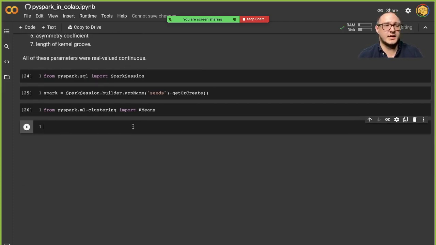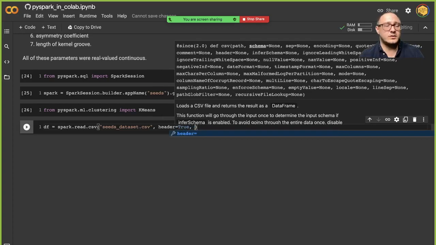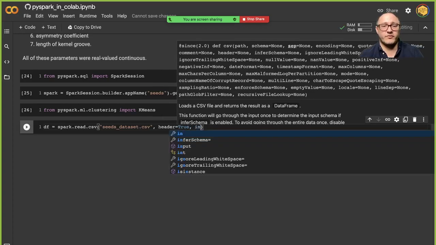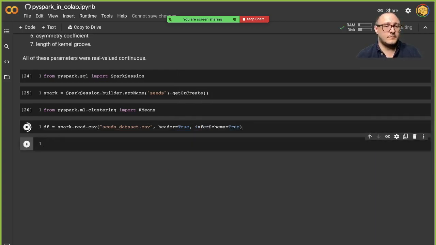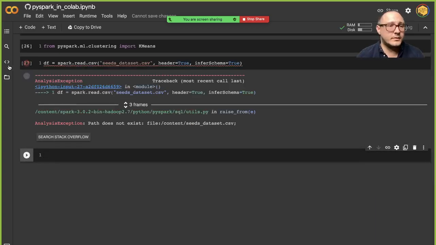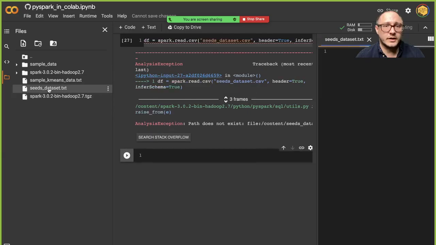So let's have our data frame equal to spark.read.csv, and this is seeds dataset.csv. I believe that's what it was. It has header equal to true, and we want to infer schema as well. And that's not where my data is. Well, let me double check what it looks like here.